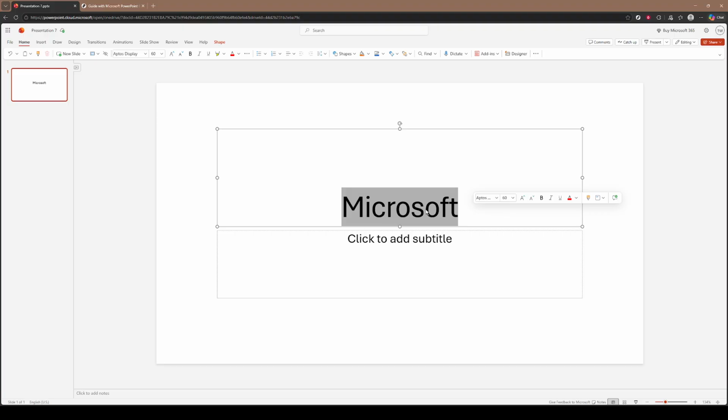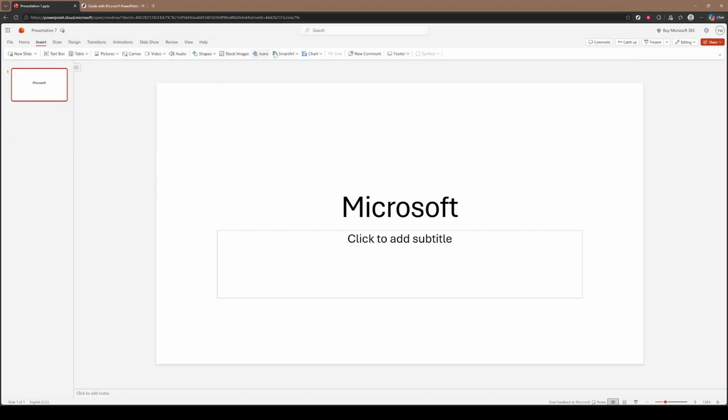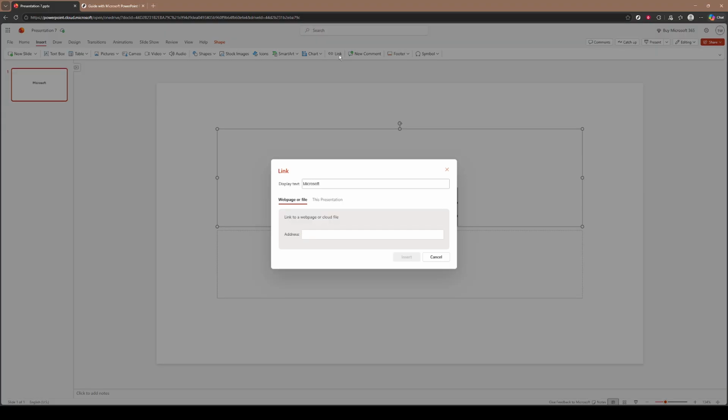Next, go to the top menu and click on the Insert tab. This tab contains all the options related to inserting different elements into your slide. With the Insert tab open, look for the Links group and click on the Hyperlink option. This will open a dialog box where you can specify the link details.